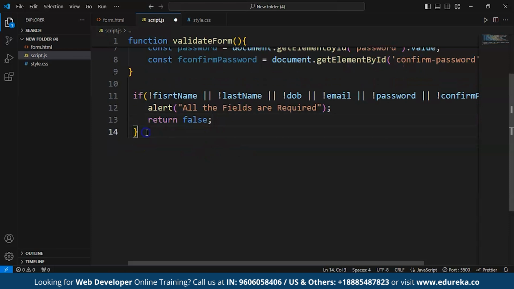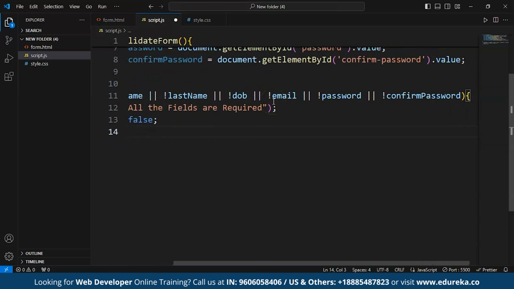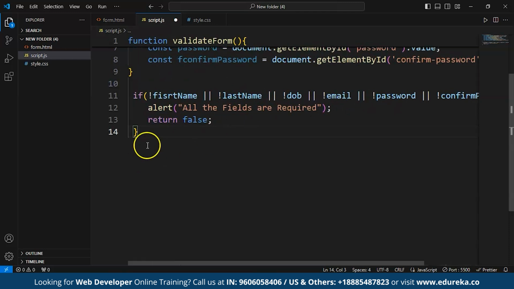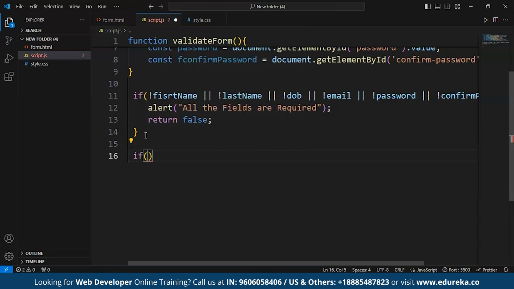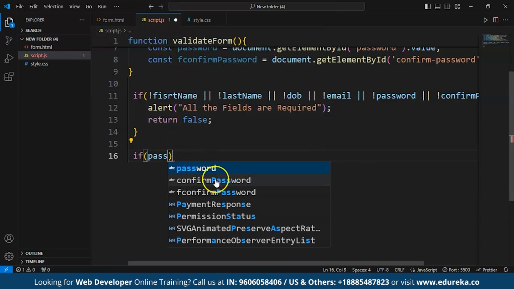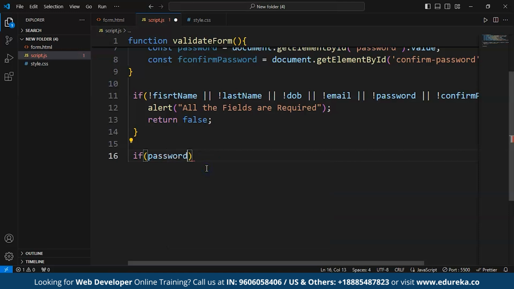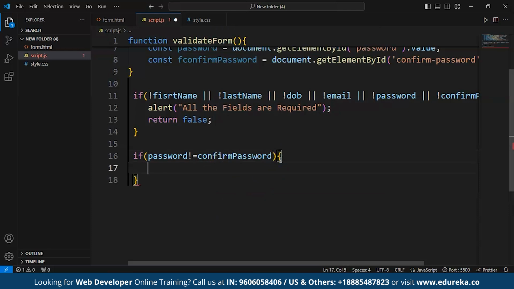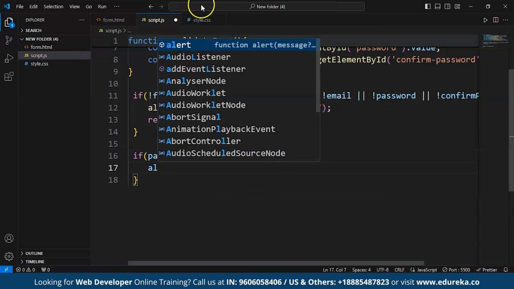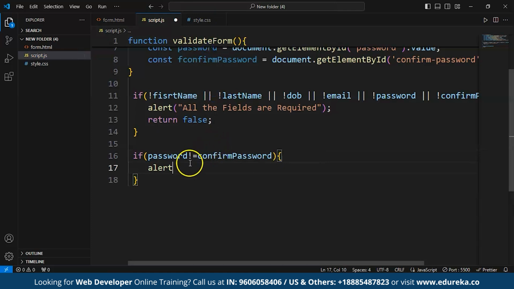What this will do is prevent the form from submission. It will make sure that all these sections, including first name, last name, DOB, email, password and confirm password, are filled. Otherwise the form won't submit and the person will get an alert. Now one more validation I need to keep is that the password and the confirm password match. For that we will check password: if it is not equal to confirm password, then the user will get an alert.